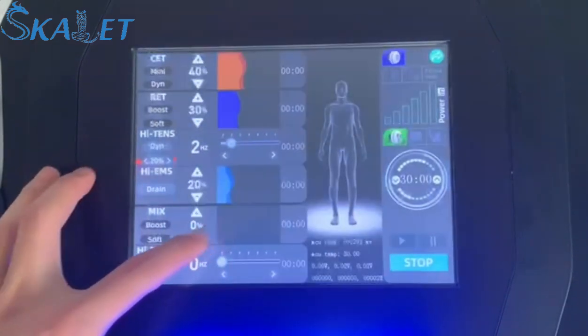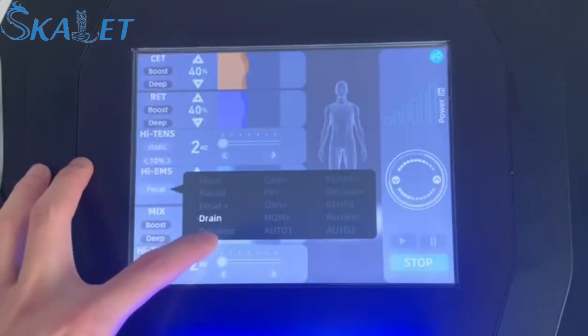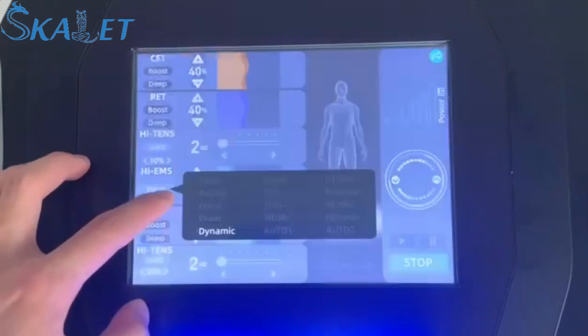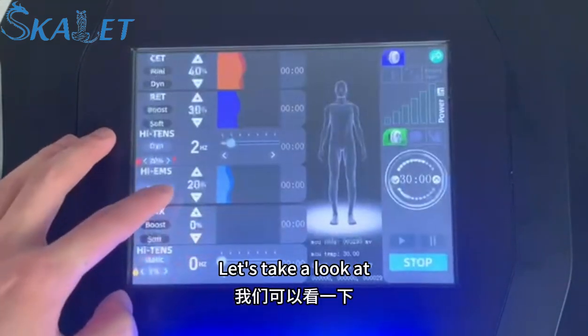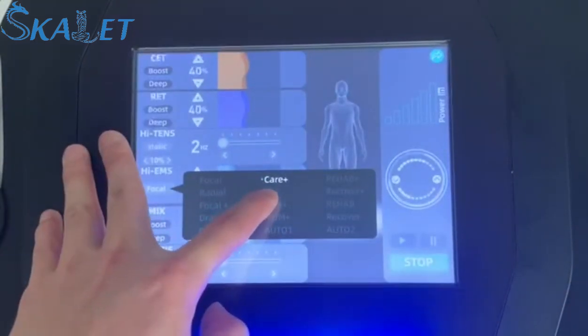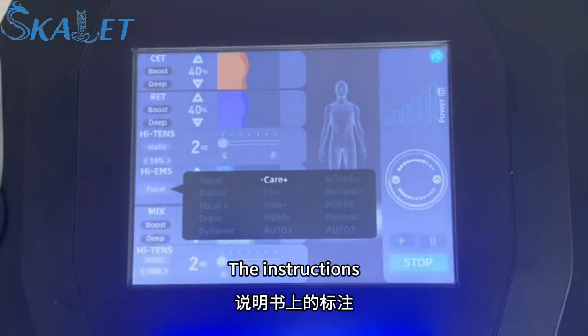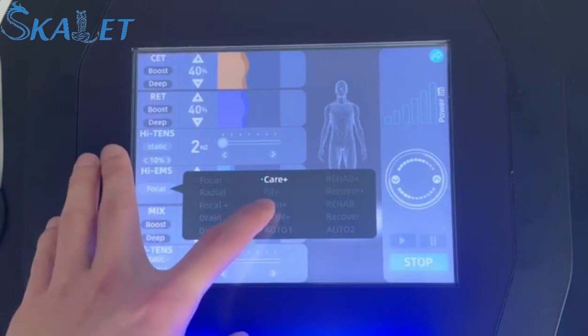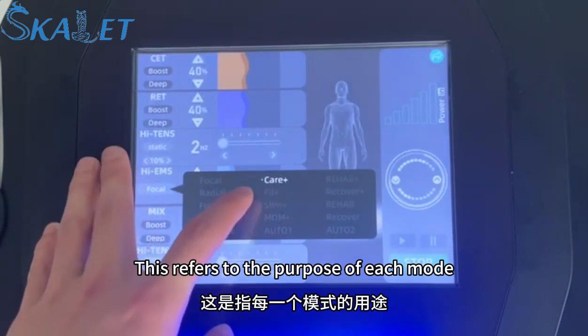Let's take a look at the instructions. This refers to the purpose of the VE mode.